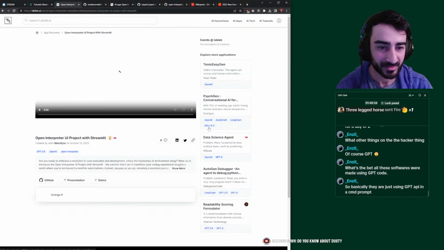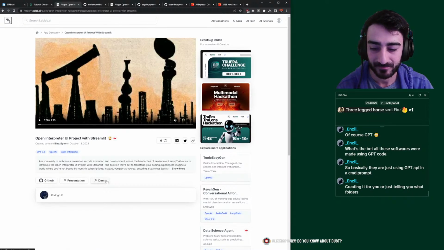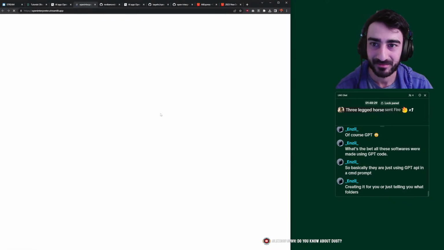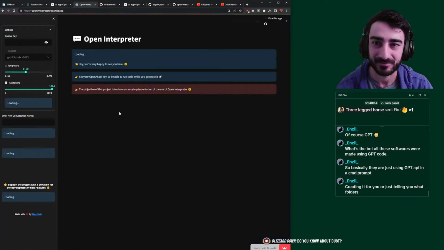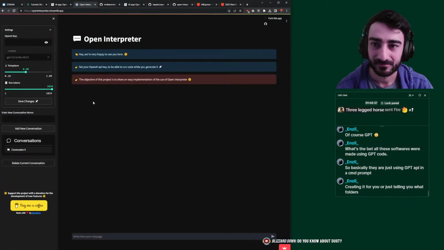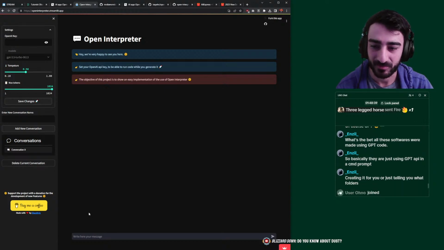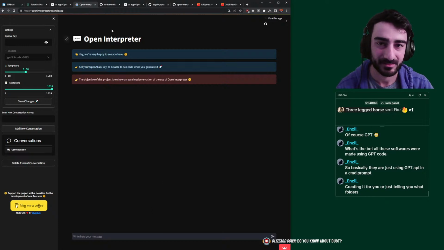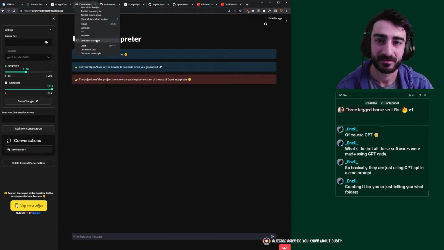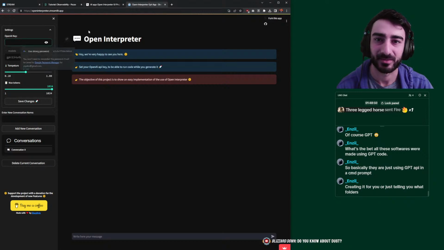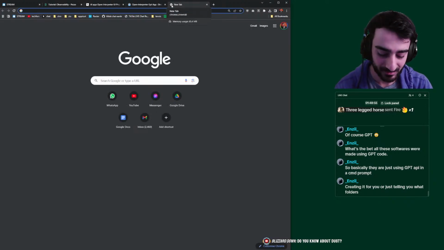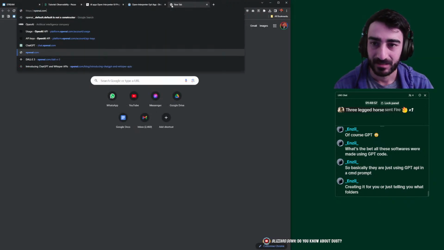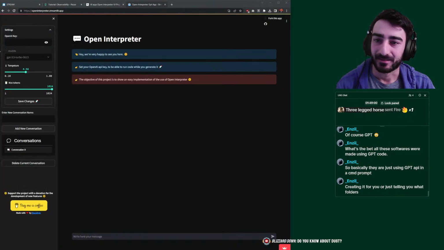Okay, Open Interpreter UI project with Streamlit. Okay, sweet. Oh, they even have it hosted. What? What's Streamlit? I'm not really sure what Streamlit is. Open Interpreter. So they have a web app. I don't know how this works, because the great thing about Open Interpreter is it can run on your machine. So if you have it in the browser, I'm not sure if it can run on your machine, but let's just create an API key to test this out.